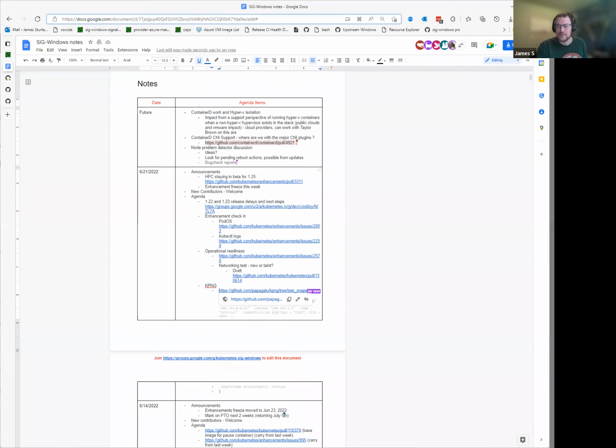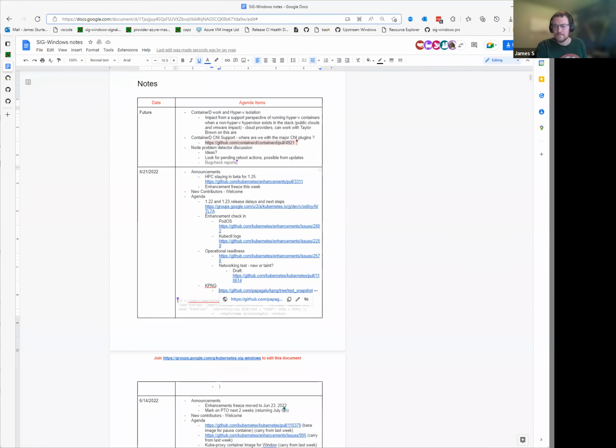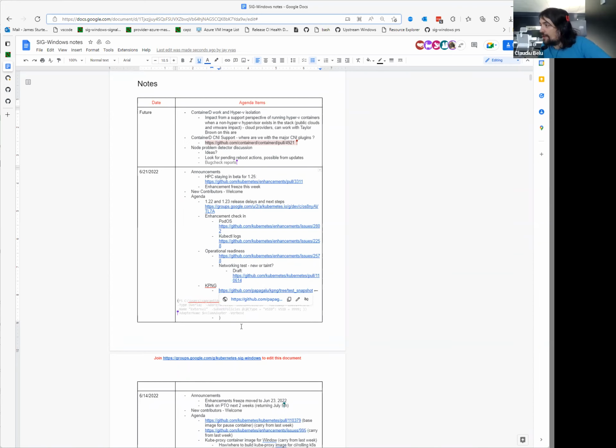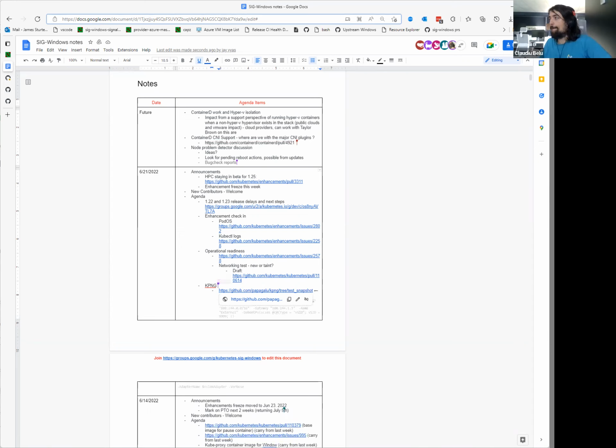Awesome to see some progress. Yeah, especially since you also have the skip unless node OS distro is Windows. Yeah, that makes perfect sense to be in the Windows folder then. Okay. Let's think offline about this detail. Cool. Any other questions there? Otherwise, I think we have a KPNG update from Jay.